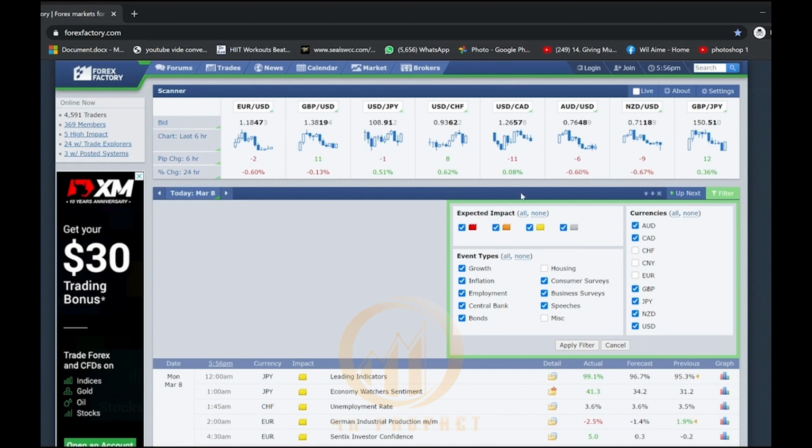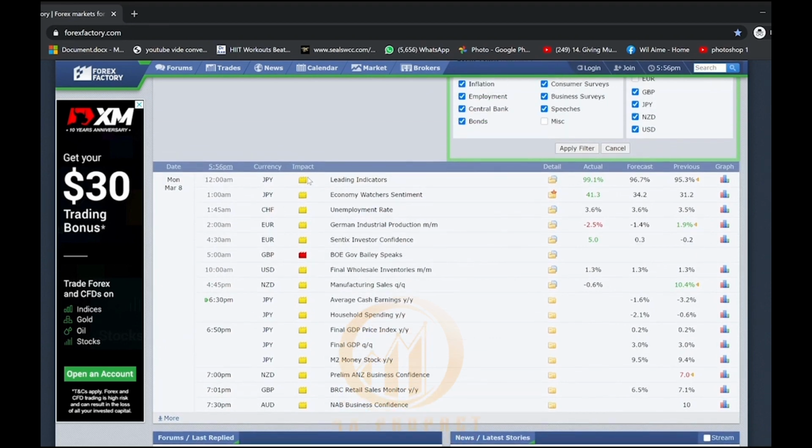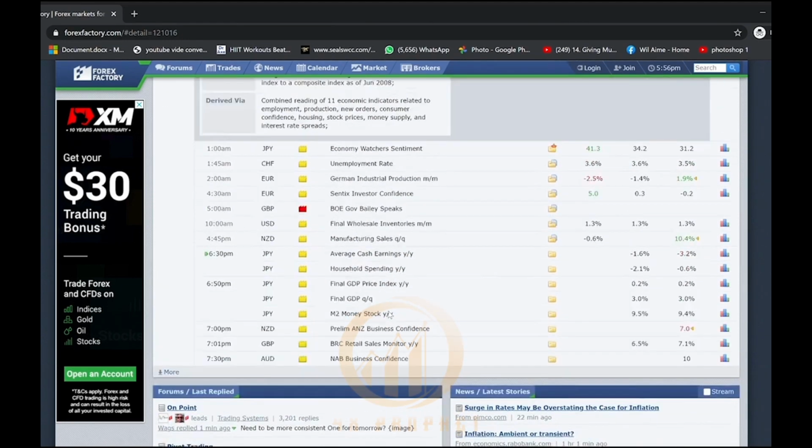All right, so we got the gray folder. What the gray folder simply means is that basically it's going to be no impact. There's no impact on a current currency pair. And right here, you click details. You open it up, and you can see what it means.